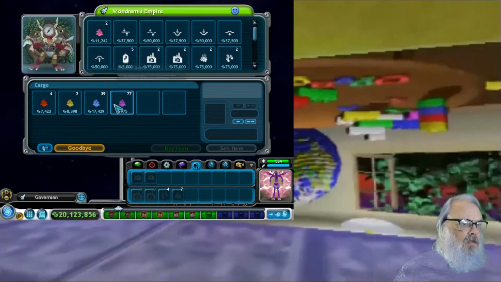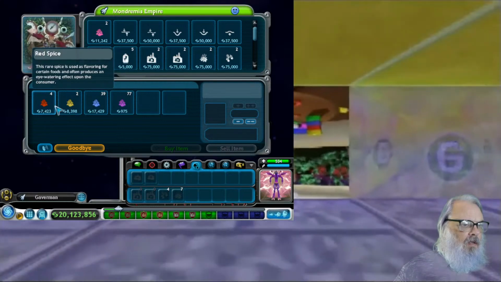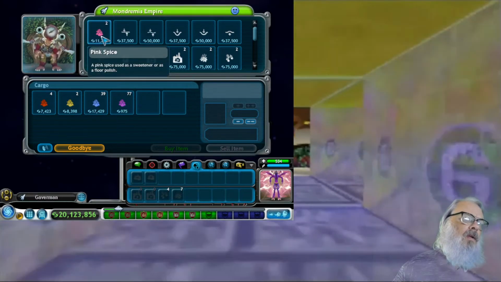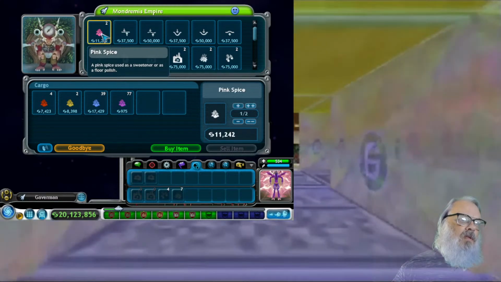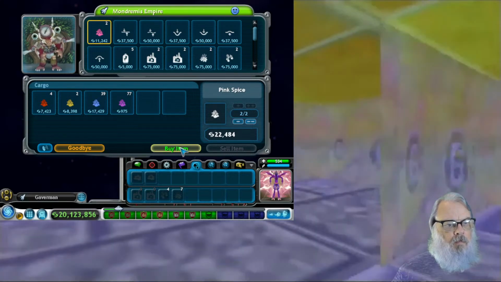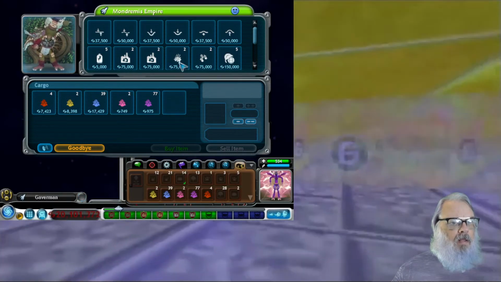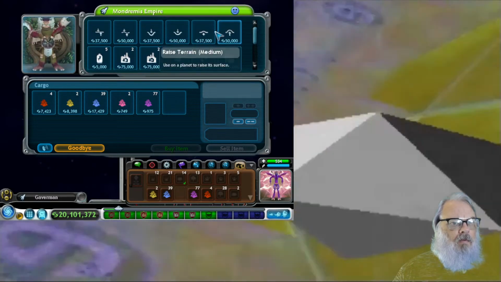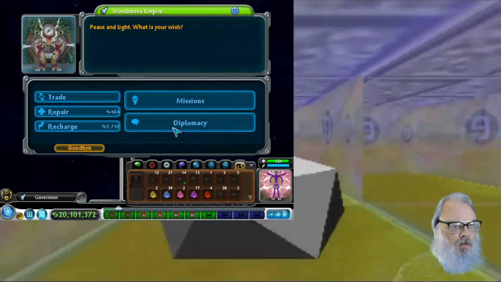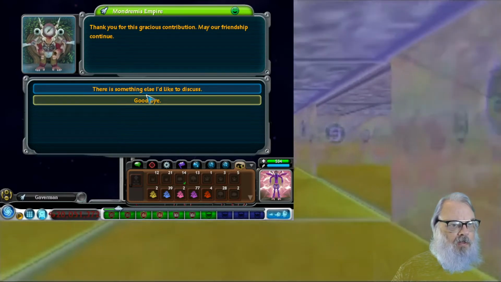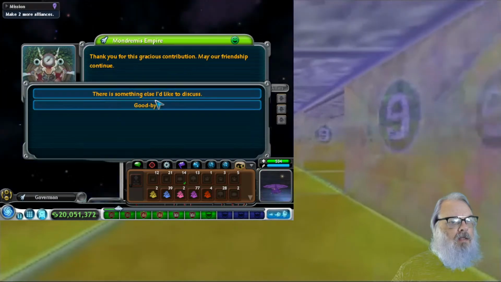Trade. Let's see. Nope, nothing there. 2 pink spice for 11,000 each. Sure, why not? Buy that. And diplomacy. Give him a gift of 50,000 Spore bucks and say goodbye.